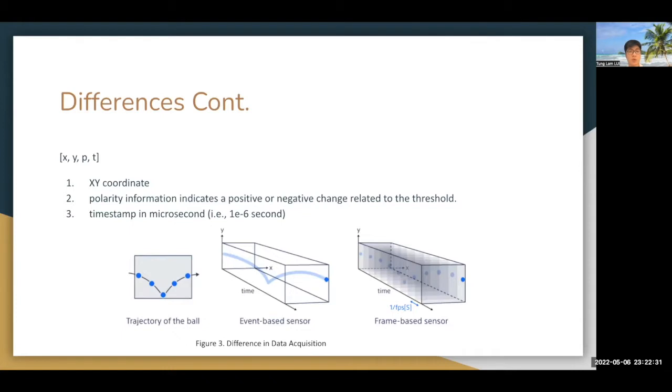These are the output of event camera, including XY coordinate, polarity, and time information. We can see the event-based sensor is very smooth and has a very high collecting frequency, while the frame-based sensor is very choppy.